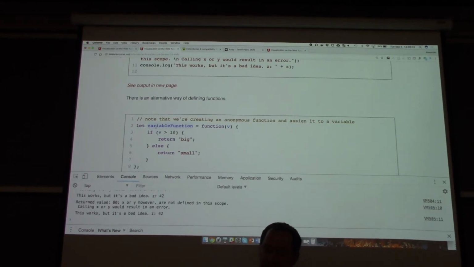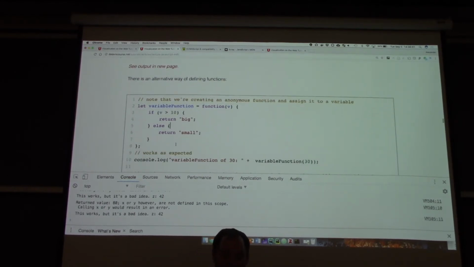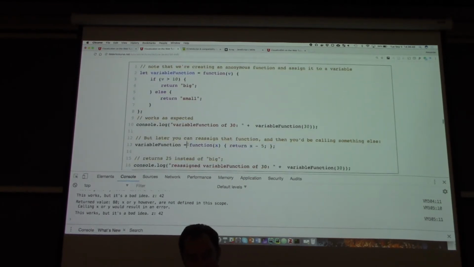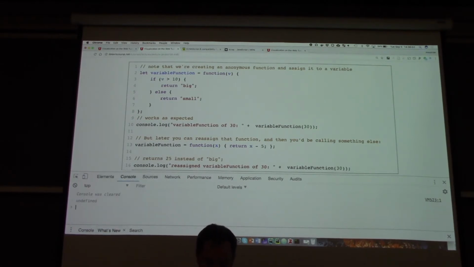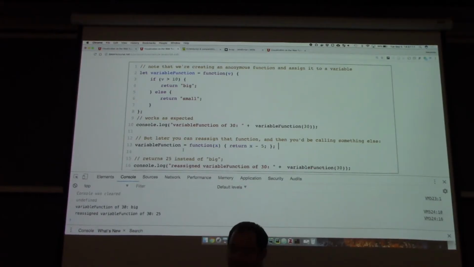And I can pass these variables into any object. I can pass in functions as a parameter to other functions and so on. So that's a pretty powerful idea. This works as you would expect, but we can also redefine this function at a later point. Here we are redefining variable function to do something completely different, right? Here we're returning a numerical value, before we returned whether it's big or small. And depending on at what point in your state you execute variable function, you get these different results.